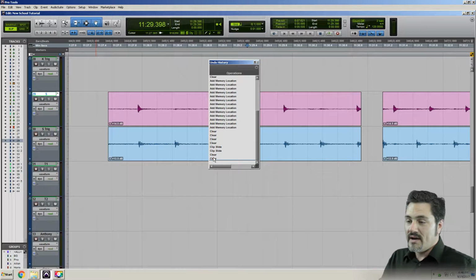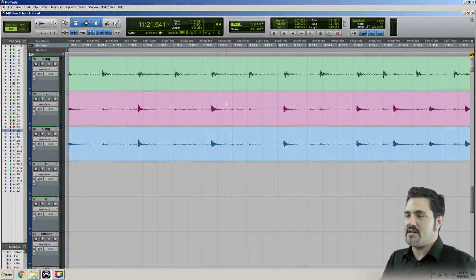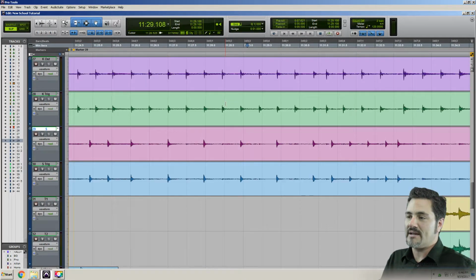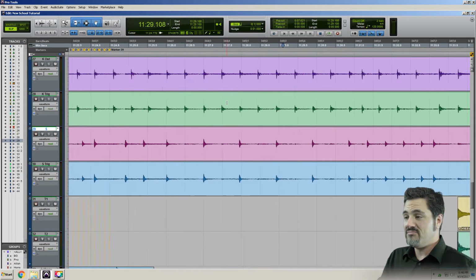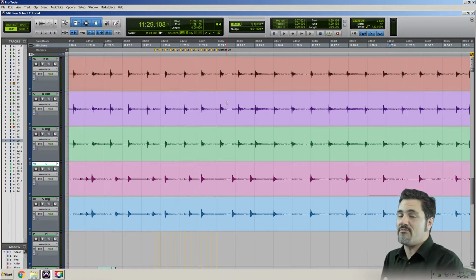Well, I know that I hit clear a bunch of times, I slid some clips. Let's just go all the way back to the last time I added a memory location and undo all of those clears. So now if we zoom out just a little bit and scroll over, we can see that none of those deleted sections are now missing. So that undo history can really save your butt sometimes.